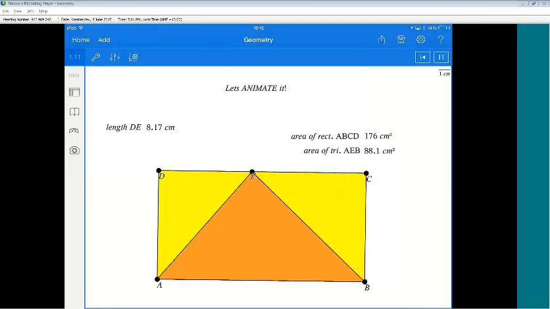So you could add more dimensions, but I just added a length DE to show them that as that is moving, at least that's moving, and we can see that. So maybe I perhaps would add to this the area of triangle ADE, and maybe add the area of triangle ECB, and show that those are changing, and see that as you're animating that those are still the same numbers. Let me just stop that animation.